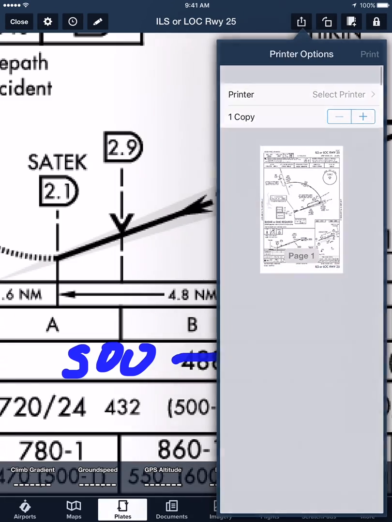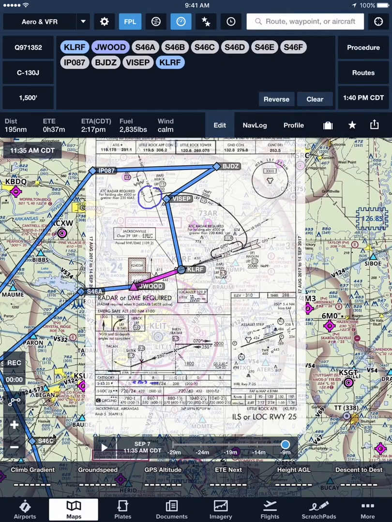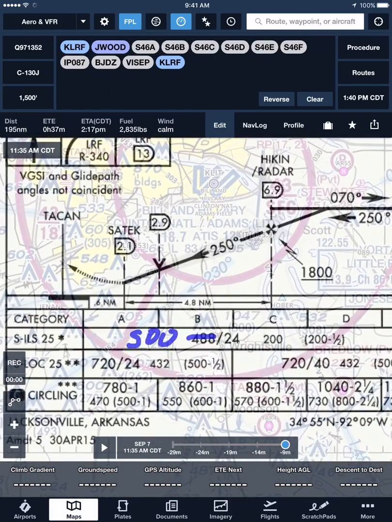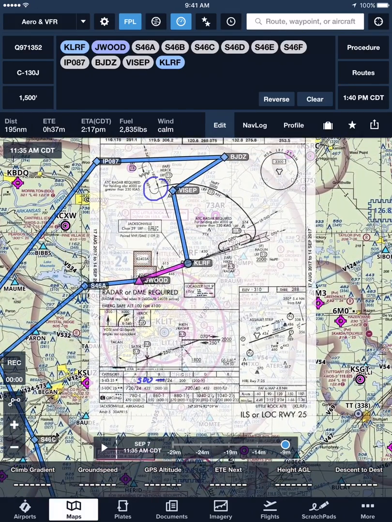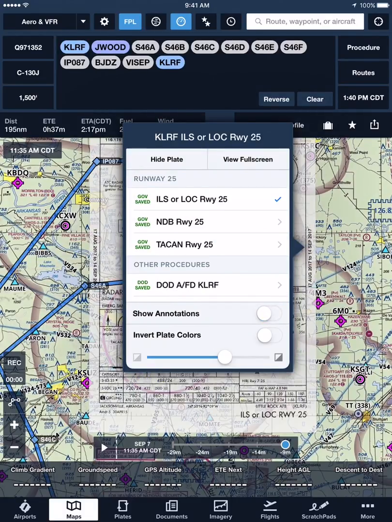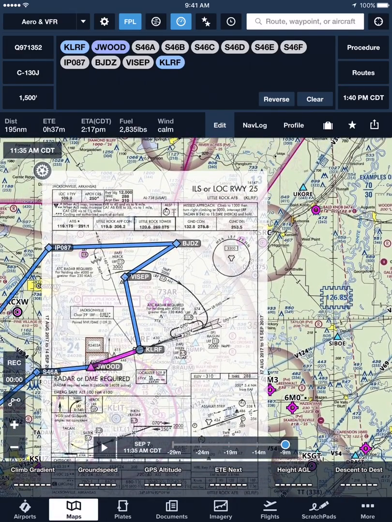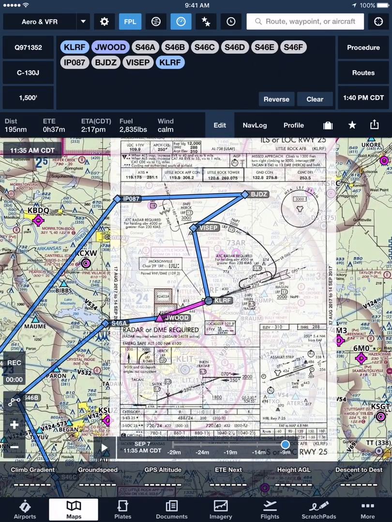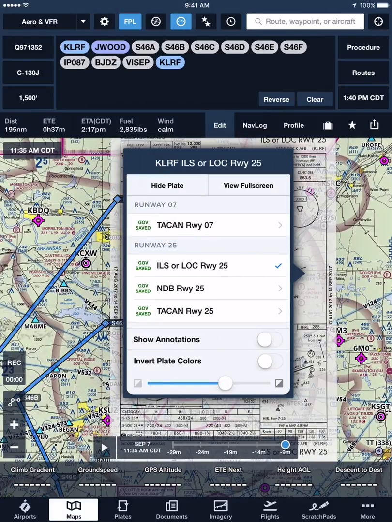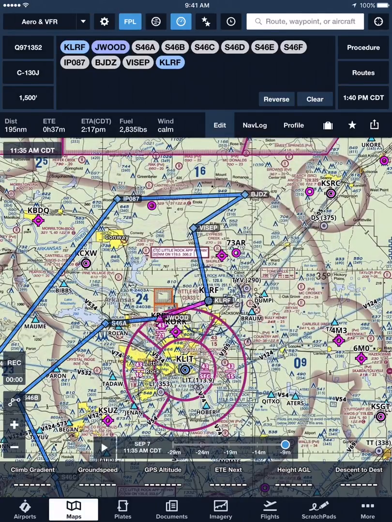Now, oh, wrong one, go back to map, and if I have show annotations on, those annotations that I made on the approach plate show up on the map version as well. If I don't want to show those, I can just deselect that and they'll disappear. Now that's kind of the long way to get the approach, so I'm going to hide this and show you an alternate way.